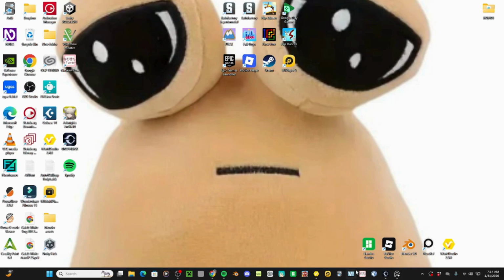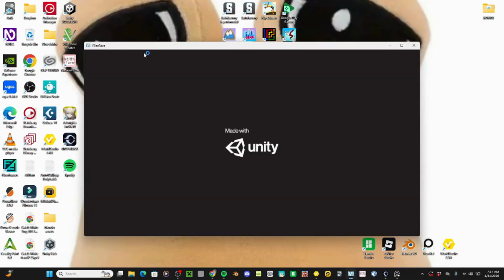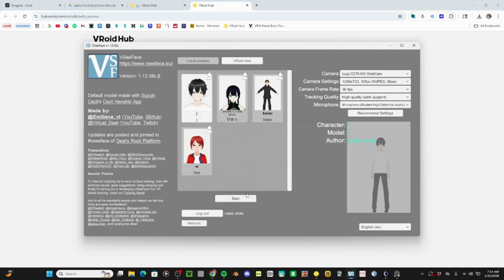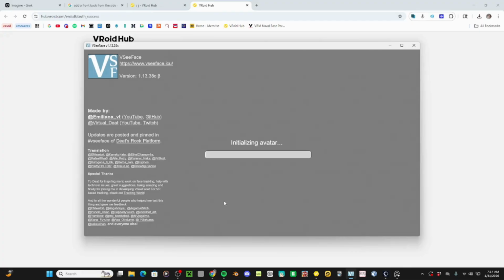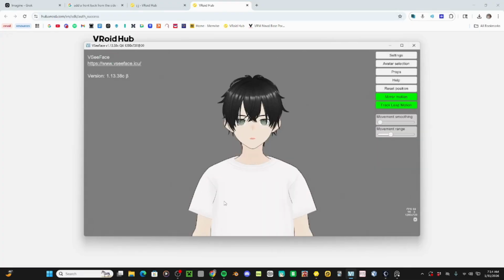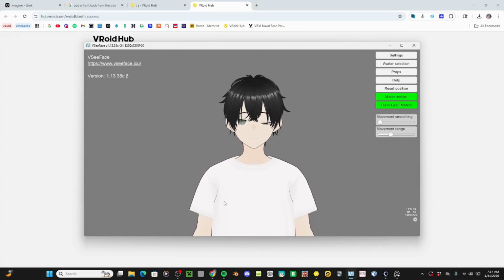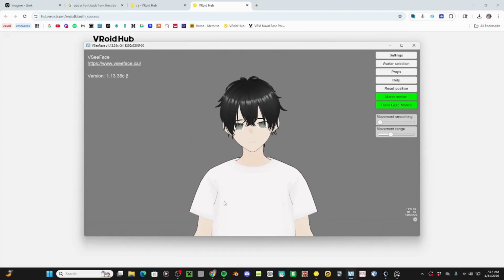You can close Vroid Studio and all that. Then open up VSeeFace. Go into Vroid Hub, link it with your Vroid Hub account, and all your models will be there. Pick your camera, pick all the other settings like your microphone, camera quality, frame rate, and then it'll just instantly connect, and you can see I'm moving around, moving my mouth.